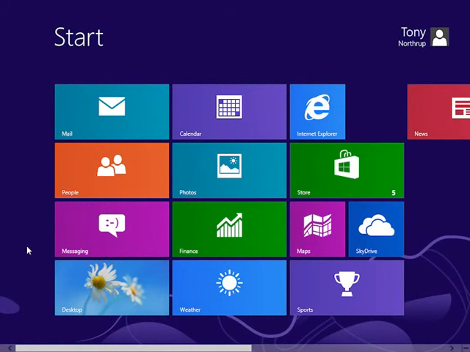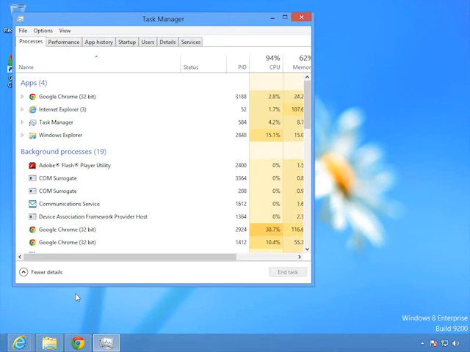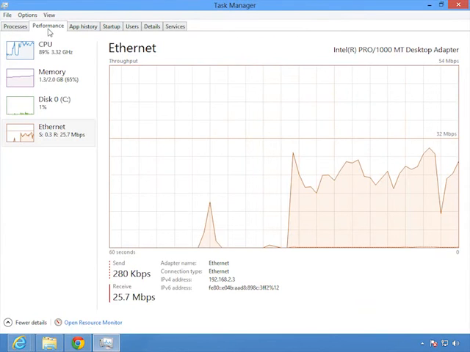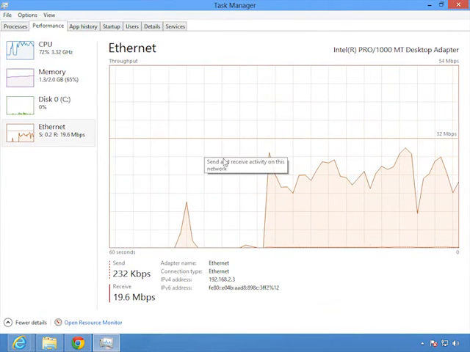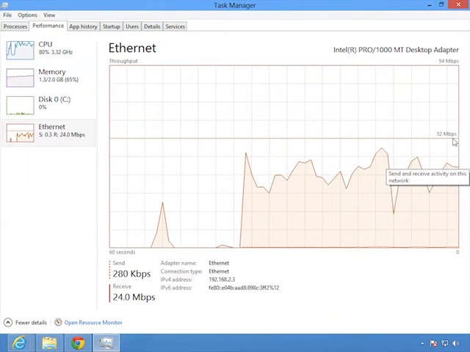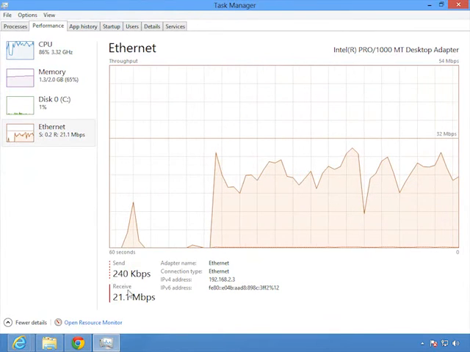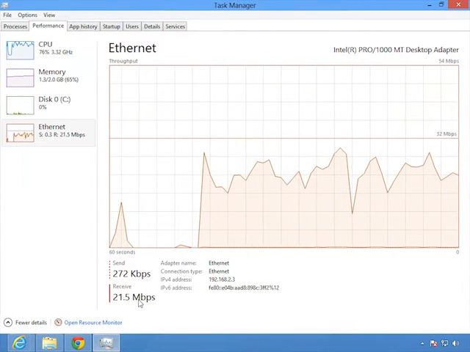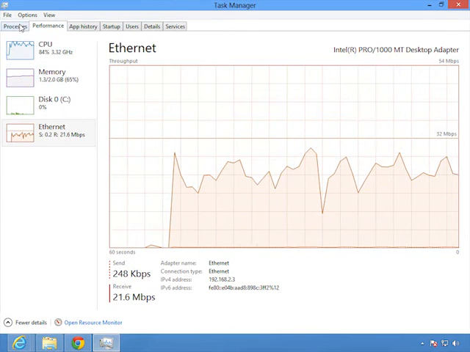Here we are on our Windows 8 computer, and I'll just use the WinX menu to open up Task Manager. And we'll start with the Performance tab here to get a snapshot of the overall network utilization. And you can see this is using up pretty close to 32 megabits of bandwidth here. Right now it's over 20 megabits per second of bandwidth. That's a lot. Let's see if we can find out which app is doing this to us.